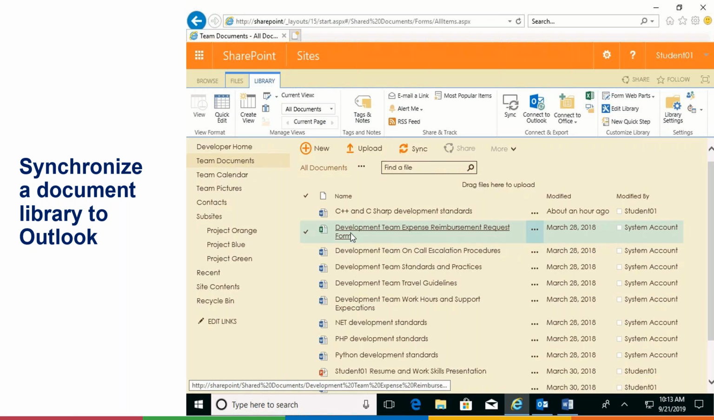So next in our document, I want to talk about how I can synchronize information. So this is where I want to synchronize a document library to Outlook.